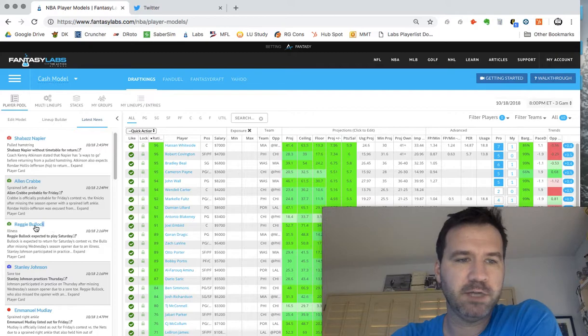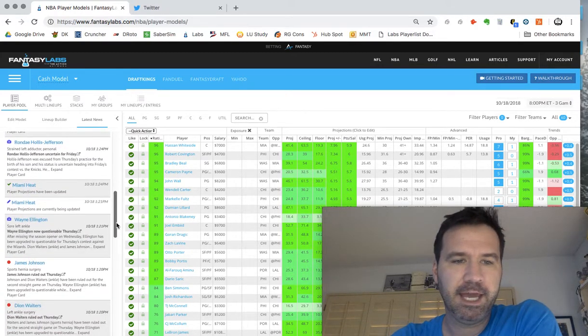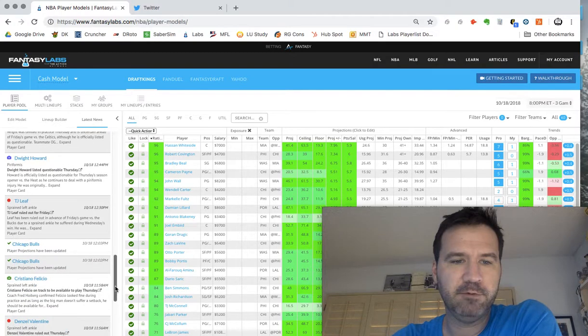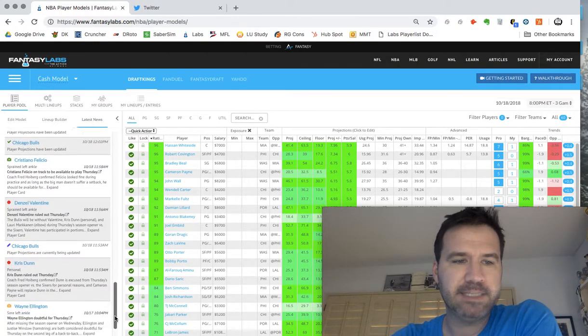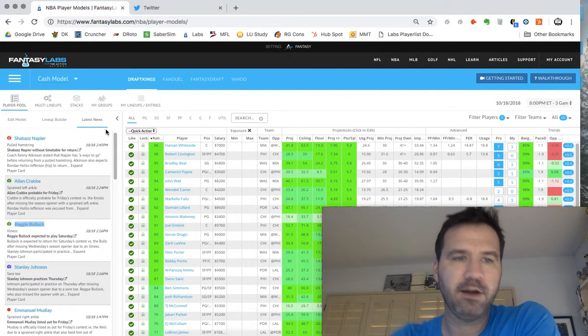So the player in question that we're going to be talking about is actually Reggie Bullock. He was supposed to start last night for the Pistons, and he wasn't feeling well. He was a game time decision, and it came out that he was going to be missing the whole game. Anytime there's an update on Fantasy Labs with someone being out, you'll see the timestamp right here, so you can know how current they are.